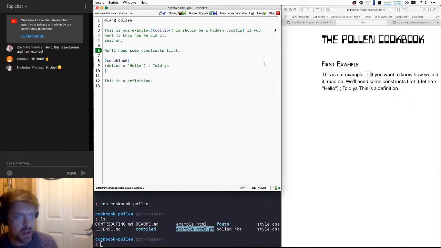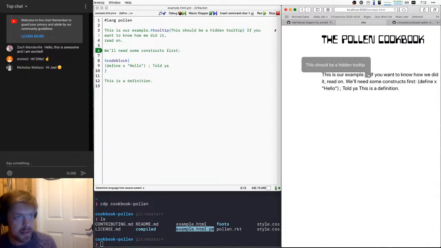In our mic check session on Sunday, I went over how to do these beautiful Racket style tooltips. This is almost entirely a CSS trick.